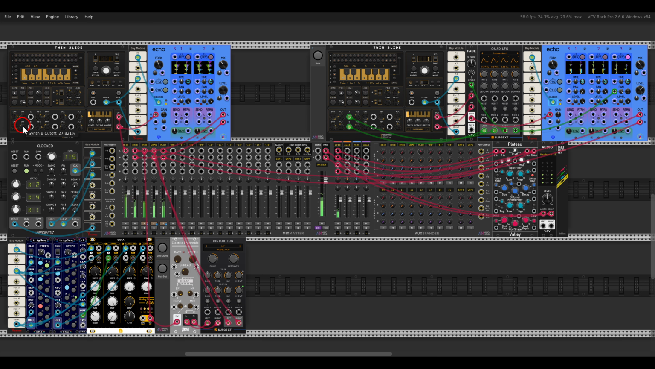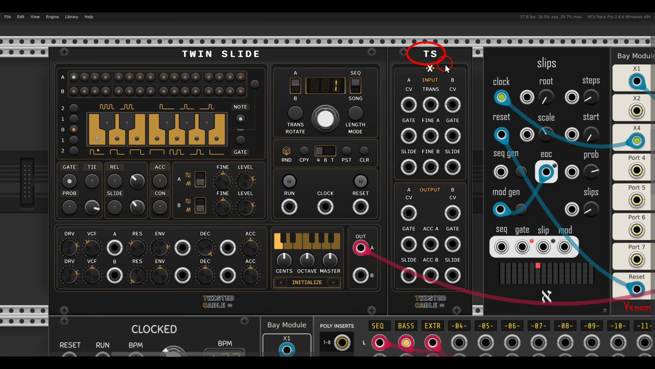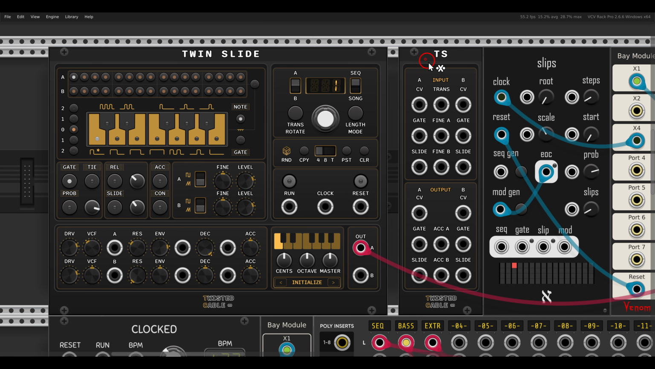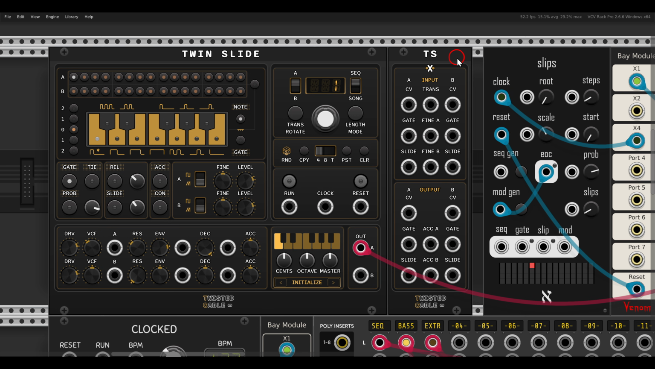Now we also have an expander module, and you just place it on the right of the main module. Have a look here. When you place it correctly, two yellow lights will turn on, which means that it's now connected. And with the expander, we can first of all sequence both voices externally. So if you have a different sequencer you like, you can use it instead of the built-in sequencer.